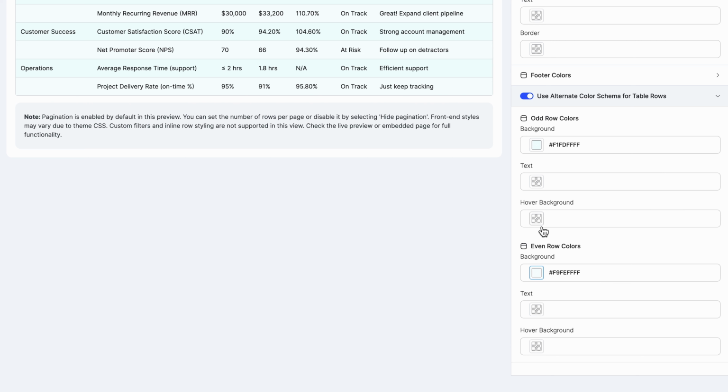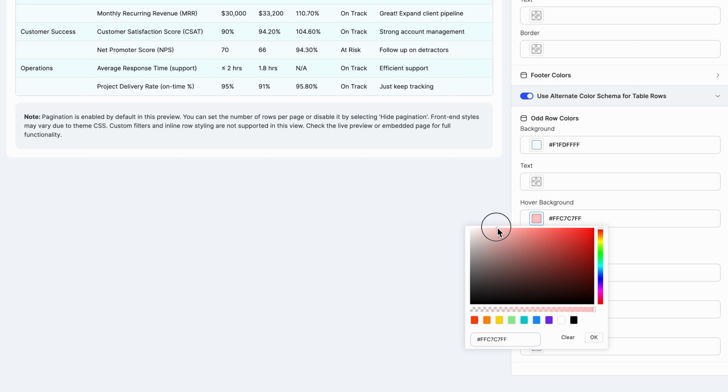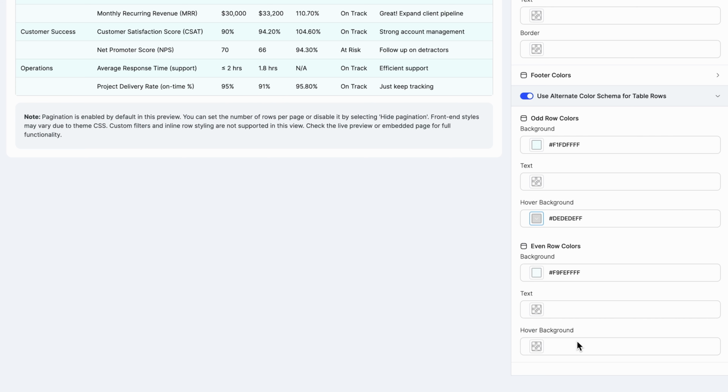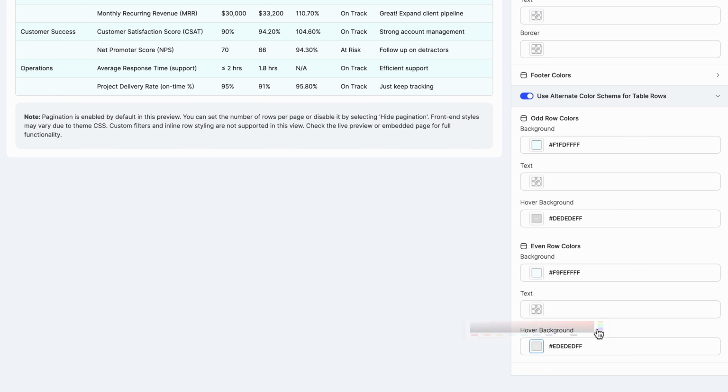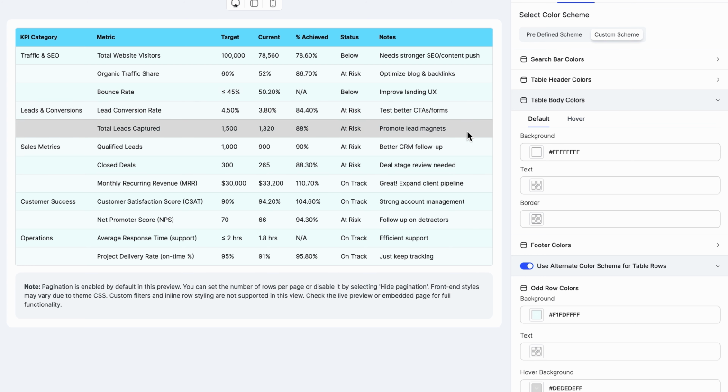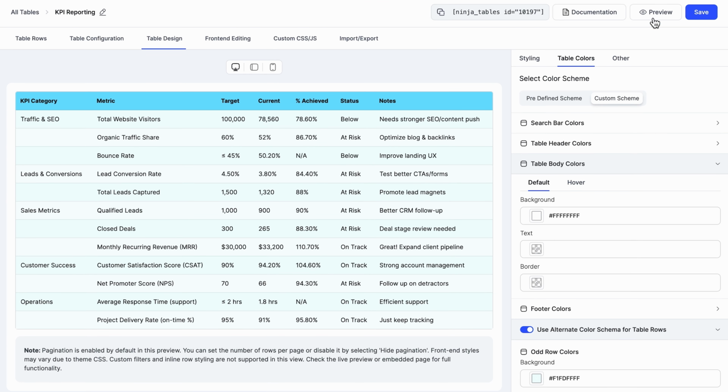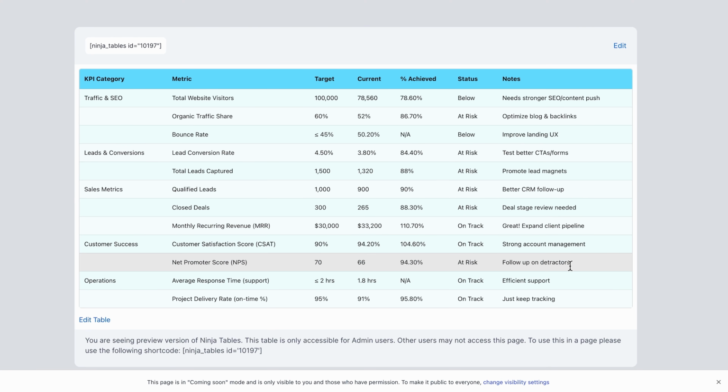And don't forget the hover state, as we can set that too. Just choose a color for when someone hovers over a row. This works for all rows at once, or individually for odd and even ones. Once you're happy with your choices, like I am with mine, click Update Settings. And now, let's hit Preview. Look at that! A colorful, clean, and user-friendly table. It's so much more engaging than the plain default look, right?